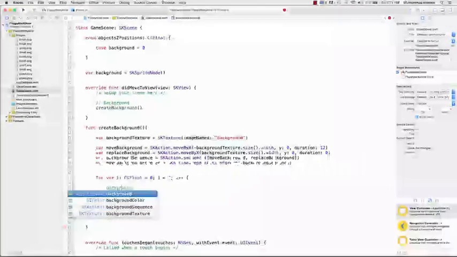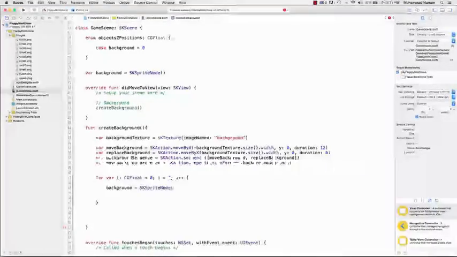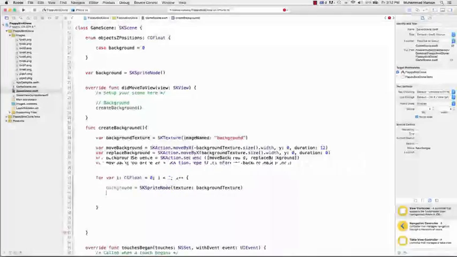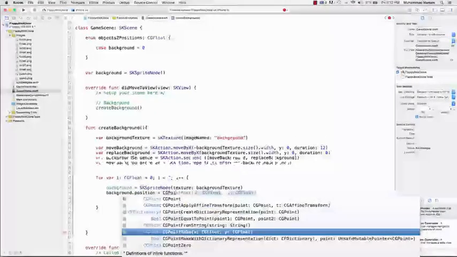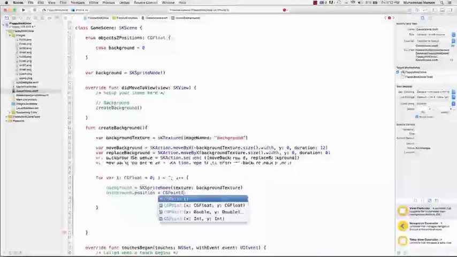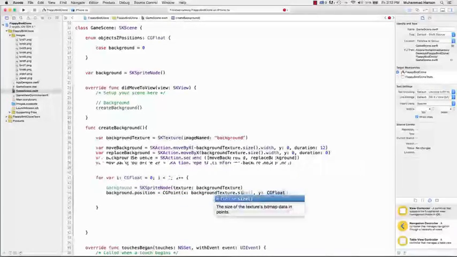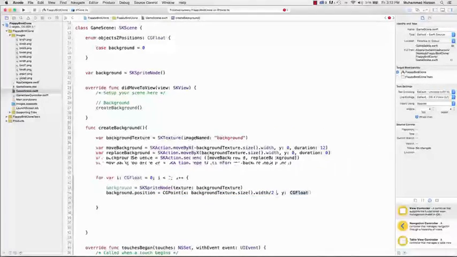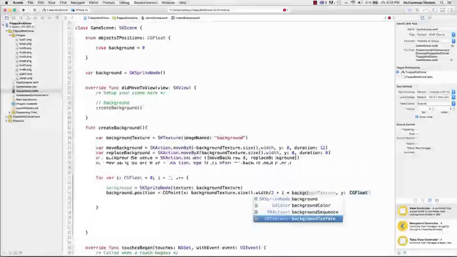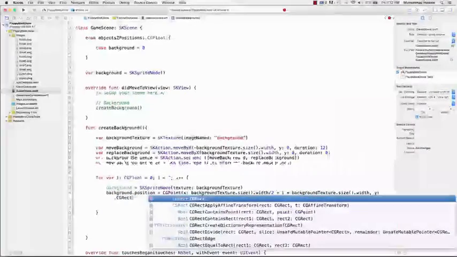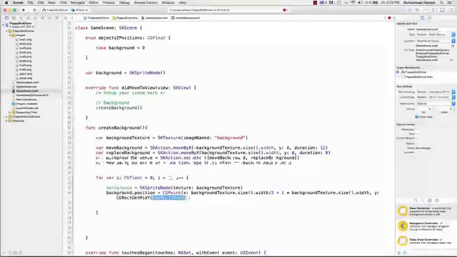So background is going to be SKSpriteNode, and we will call the texture backgroundTexture. Then background.position, and the position is going to be CGPoint, and for the x it's going to be backgroundTexture.size().width divided by 2, plus i multiplied by backgroundTexture.size().width, and for the y it's going to be CGRectGetMidY of self.frame.